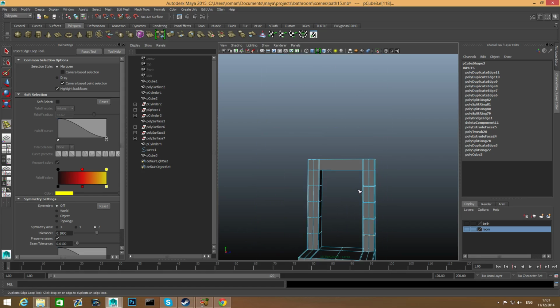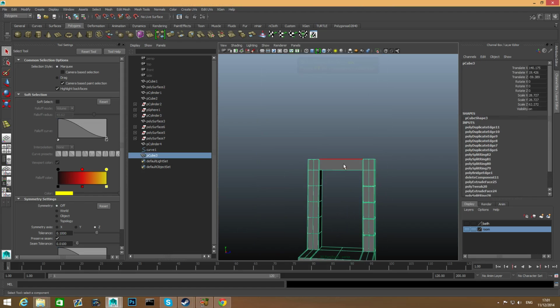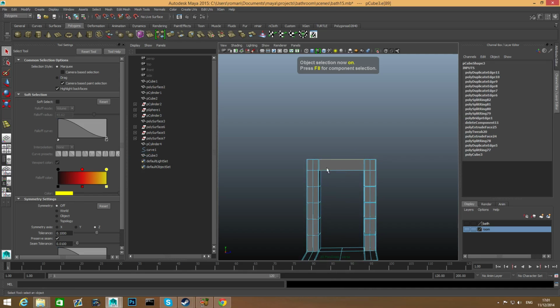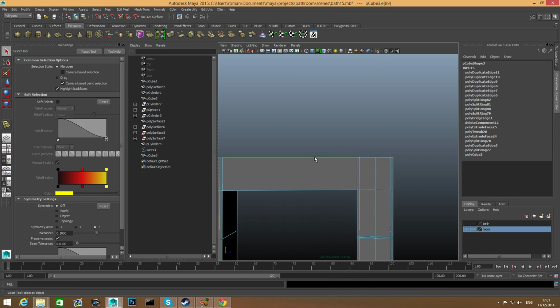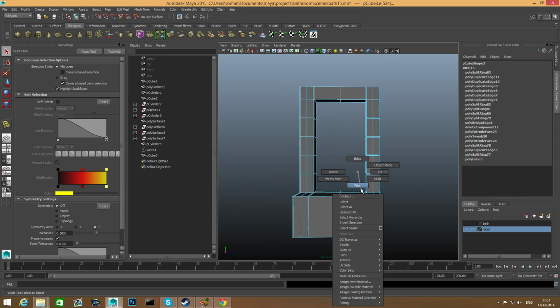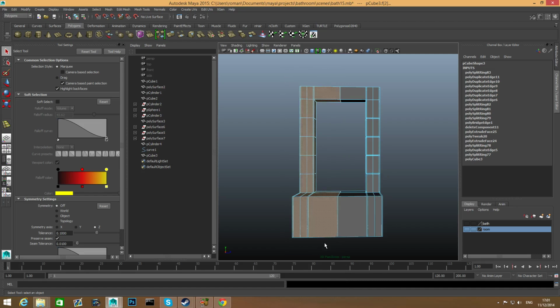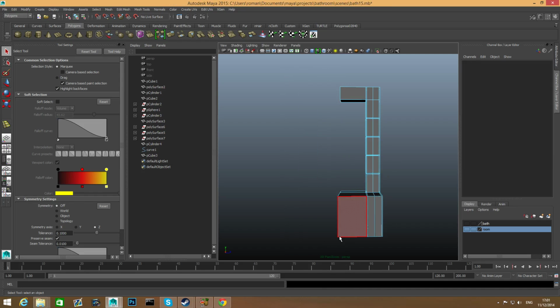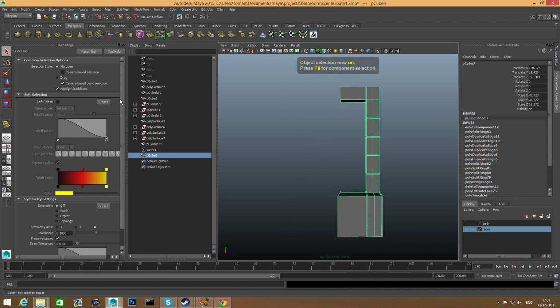So in order to mirror this, basically, in order to save time and not really get into this, I'm going to grab this edge, control right click edge ring, and split. It will split this here, and so on. I can go and delete half of this and press F8 to bring it back to object mode.